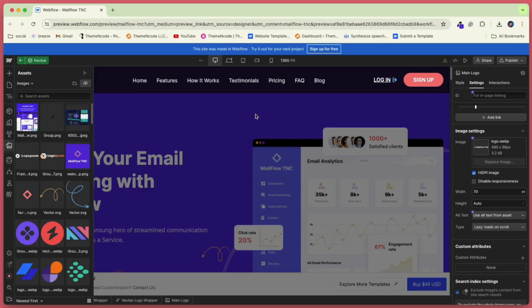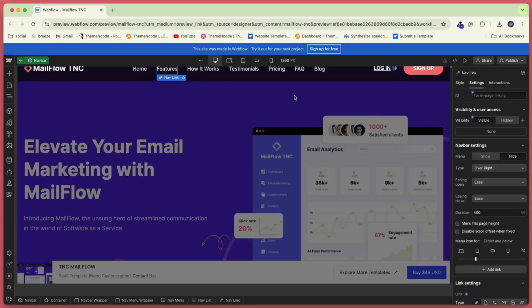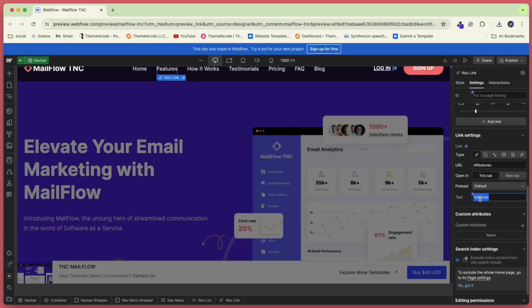Now let's customize the nav menu. For this, I need to double tap on the nav bar and select the nav link I want to change. Here I replaced this nav link name from Features with Our Plan. You can also change the link type, open type, page connection or URL.